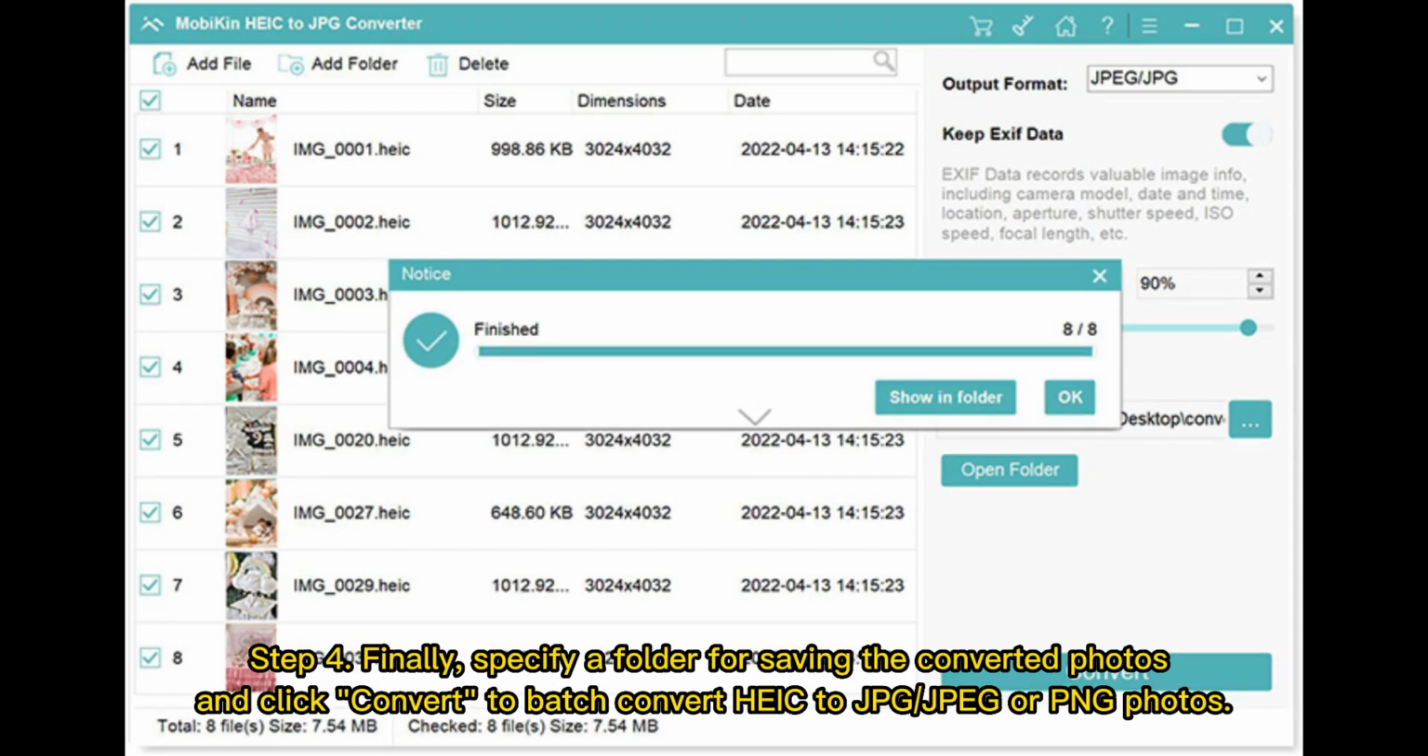Step 4. Finally, specify a folder for saving the converted photos. And click Convert to batch convert HEIC to JPG, JPEG, or PNG photos.